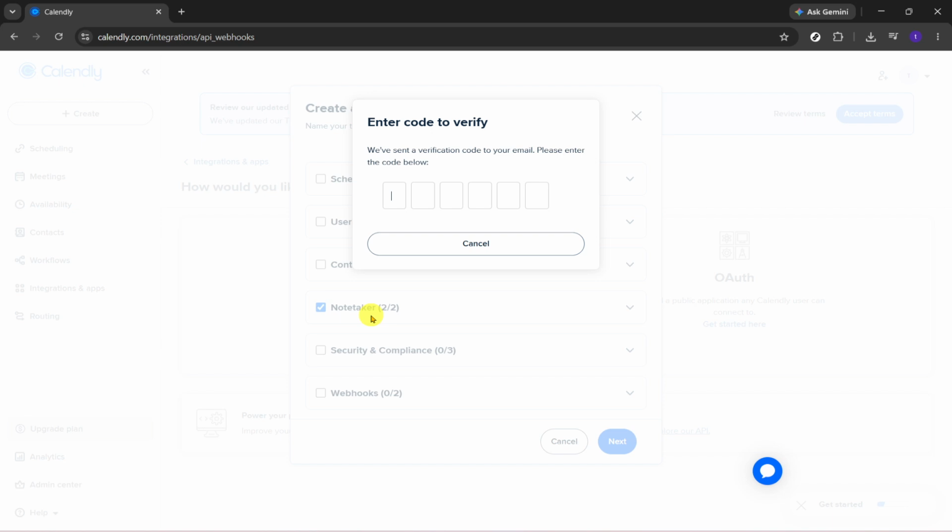And that's it. You've now walked through the process of finding the webhook integration in Calendly, starting the token setup, and continuing through the on-screen instructions to complete the connection.